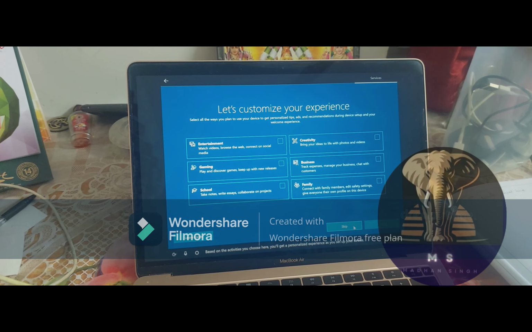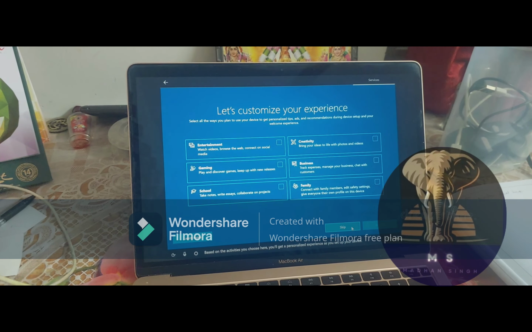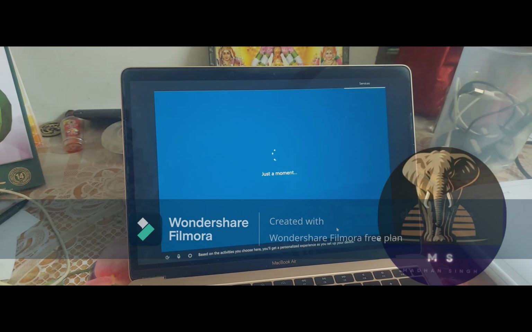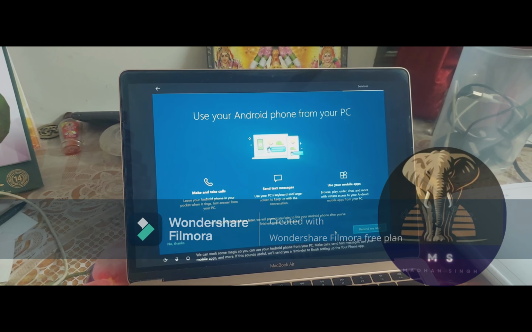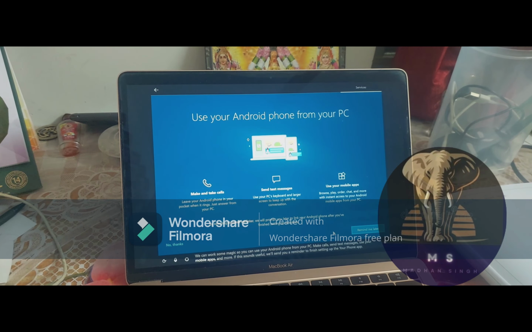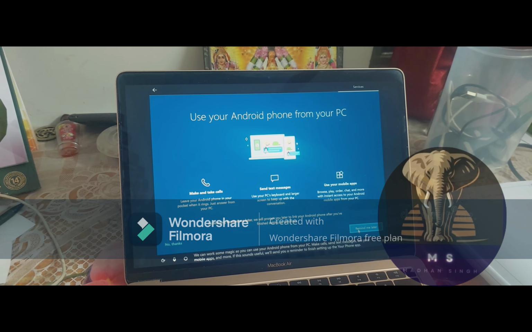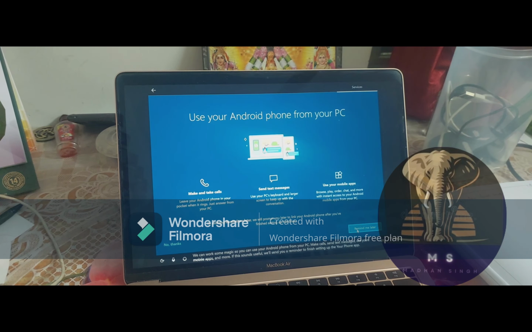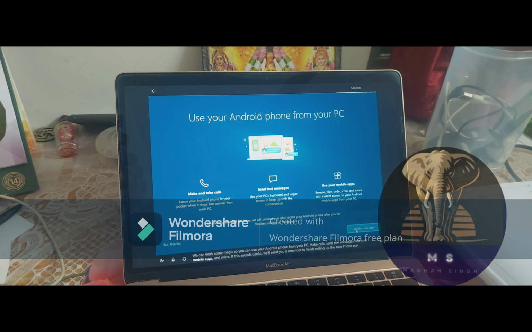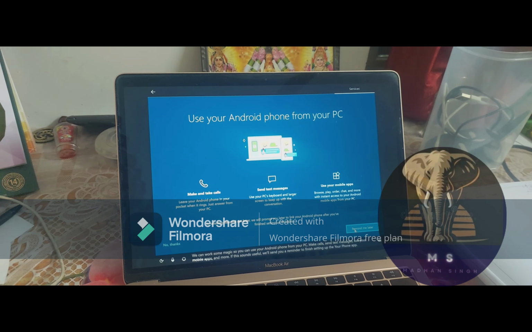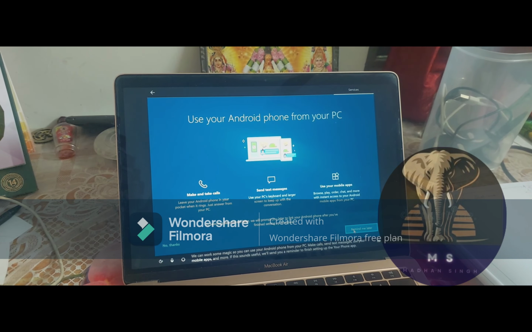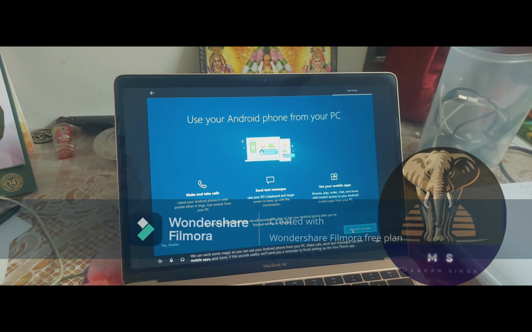You skip the customize your experience. Click on remind me later for doing this setup for using the Android mobile from your PC.